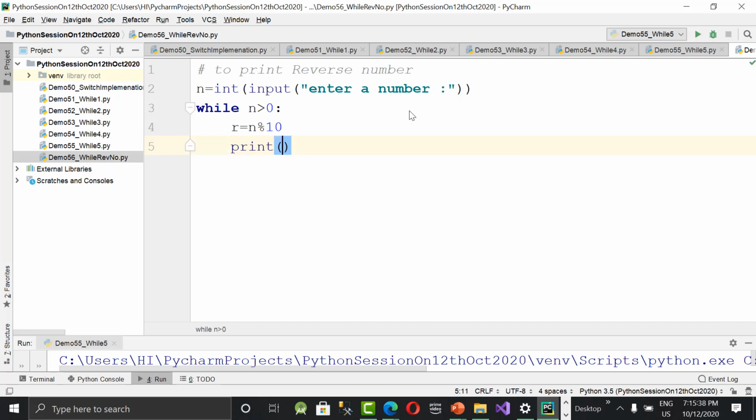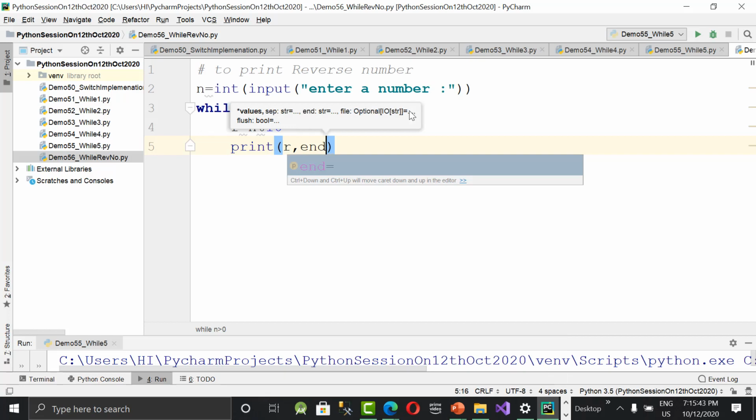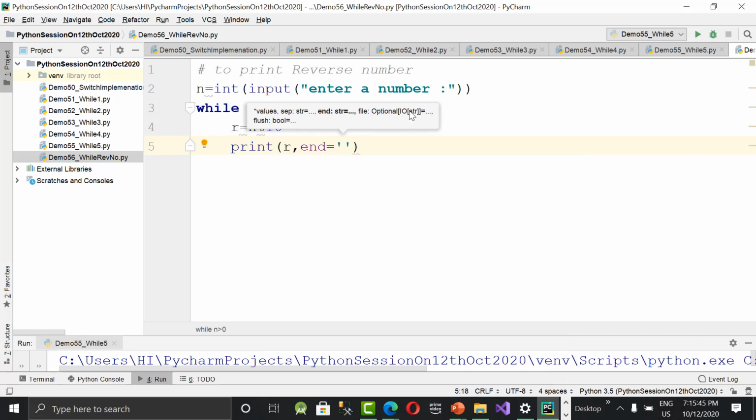Why am I giving double slash? Because I don't want decimal places. If you give a single slash you'll get decimal places. So this point we need to remember. Now let's run it and check whether it is printing the reverse number or not. Here you can print a message saying reverse number, because we need to print a message. 1 2 3 means reverse number is 3 2 1. That is the reason I'm doing it like this.